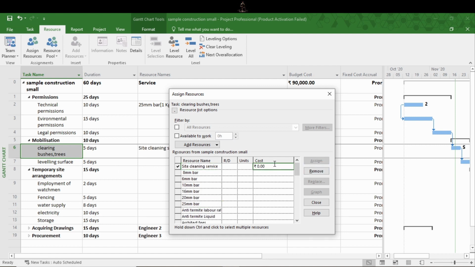You can see in the cost column you can enter amount the resource will cost for that activity. For example, it will take 5000, so I entered 5000 here.